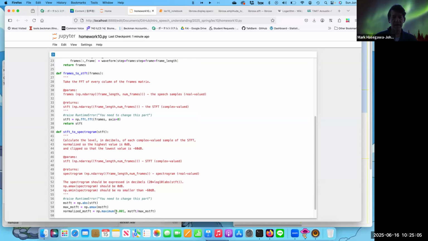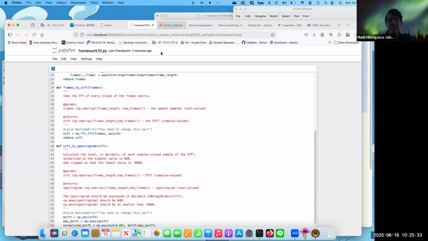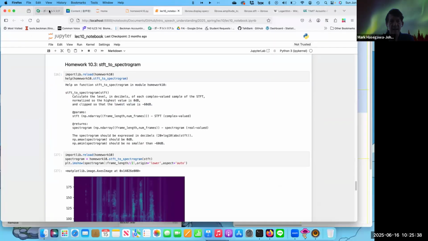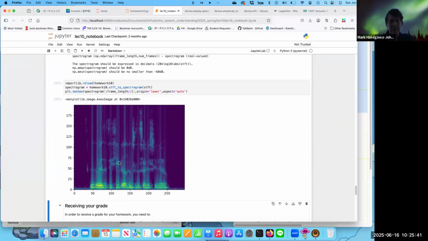Right, that allows me to calculate something between 0.001 and 1. And now I want to return 20 times the log base 10 of that normalized MSTFT. And that should give me, normalized MSTFT is between 0.001 and 1, and so this should give me something that's between minus 60 and 0. Let's see if that gave me the right values. And there we have the spectrogram.